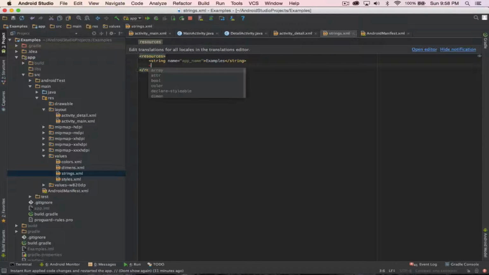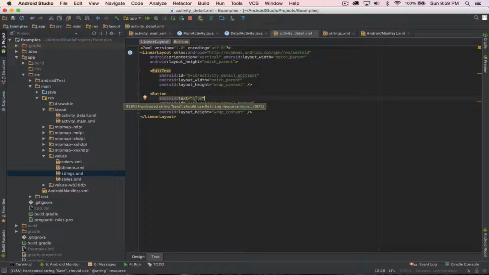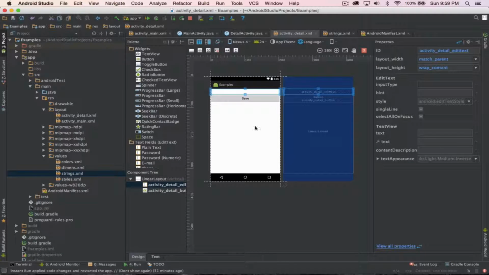So let's type that out. Save underscore action. So the name in quotes is the ID that's going to be generated for it, and the name between the carets is the name that the person or the app is going to display. So now we can reference that with @string/save_action. And if you look back at the design, you'll see it's still saved.